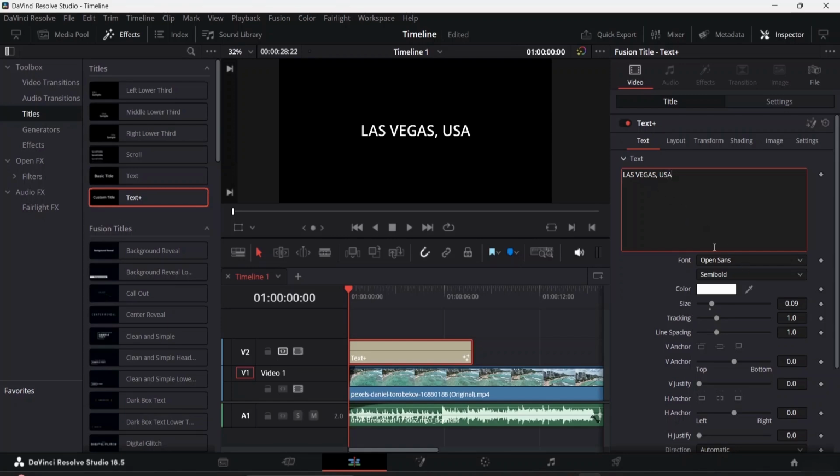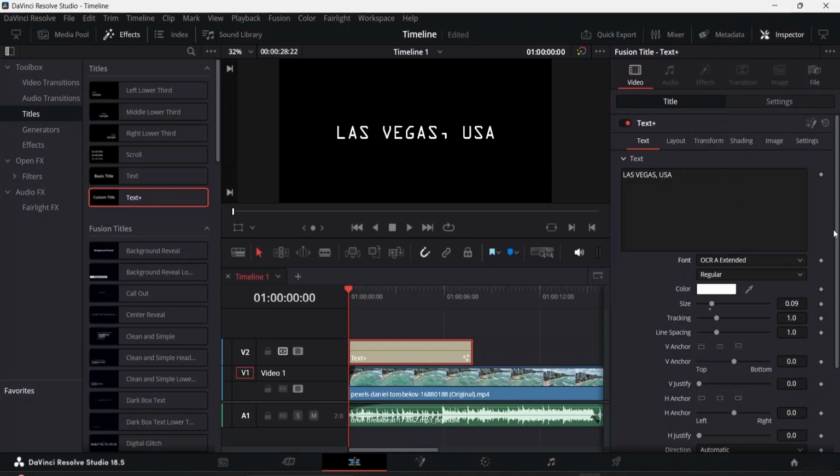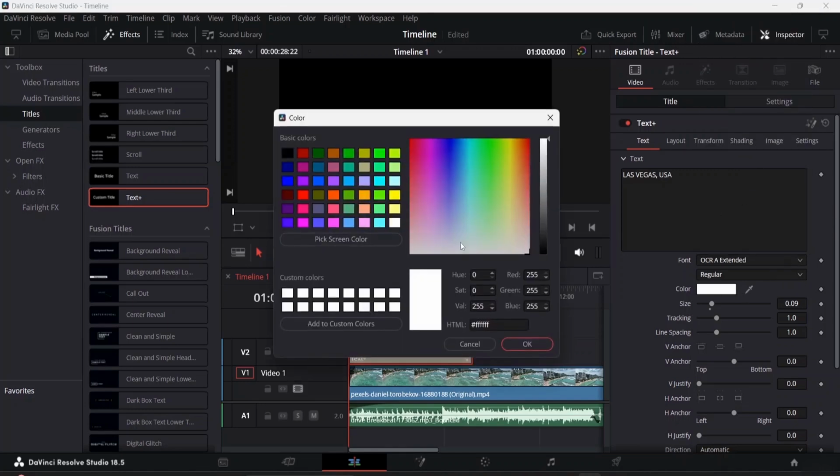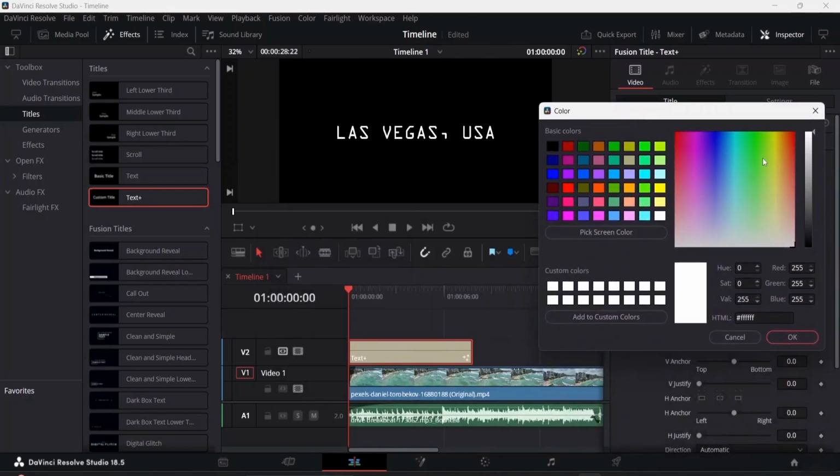Now if you want to change the font type, the next thing is the type of font you're going to use. Maybe I will take this OCR A Extended. I will take this one, and from here you can also choose the color of the text. You can move this around and see which one looks the best. From here you can select which one looks better, and click on OK.